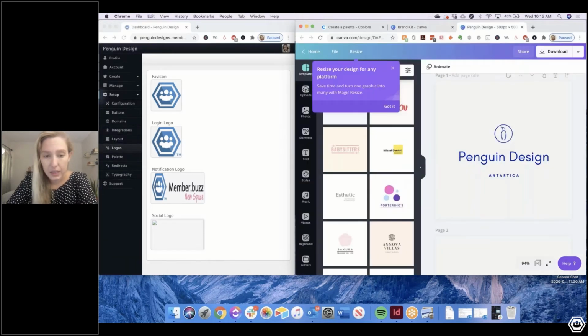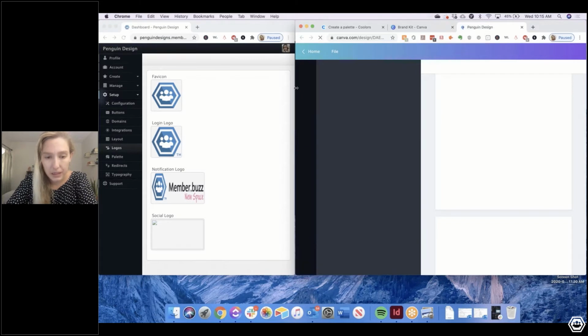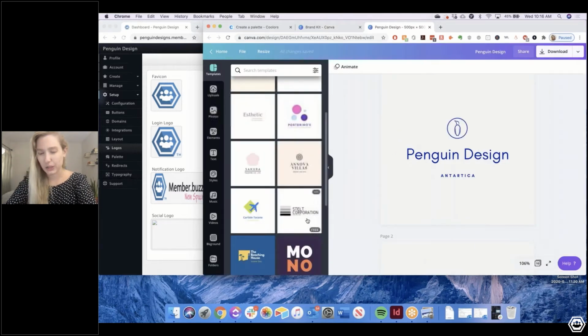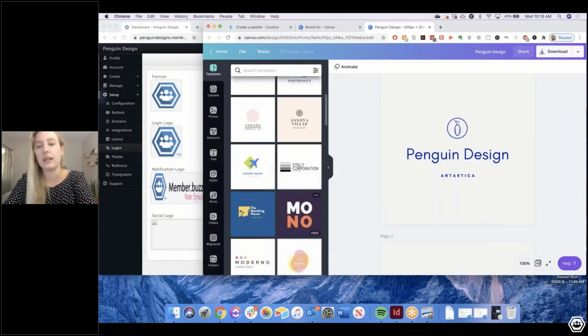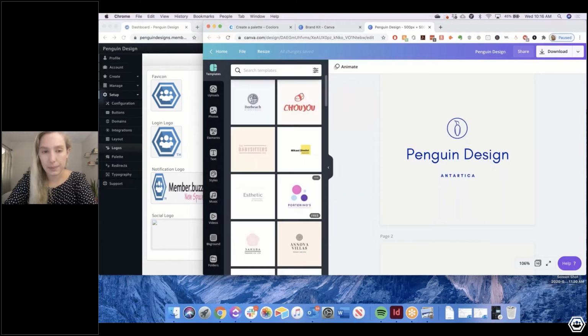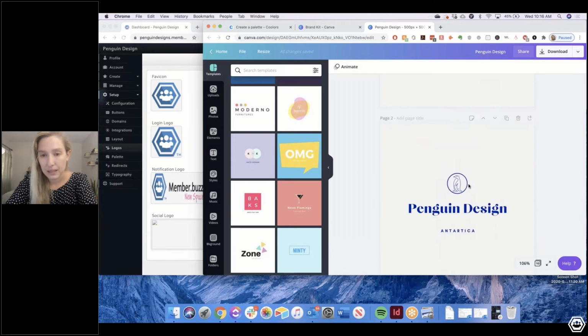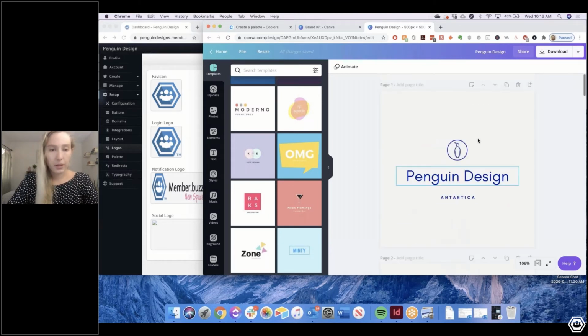So what I did is I actually just scrolled through the templates, and I found a template that I thought was a good starting point for what we're doing today. I'm not even sure where it is right now, but I found this as a template. It was something else. I changed the words to Penguin Designs and I added Antarctica beneath it. Then I did a little bit of a copy, and I replaced this penguin with other different types of penguins.